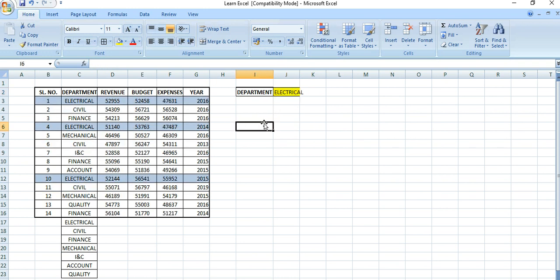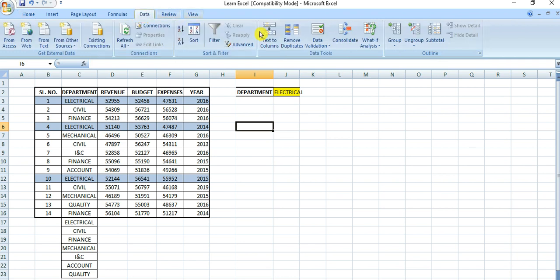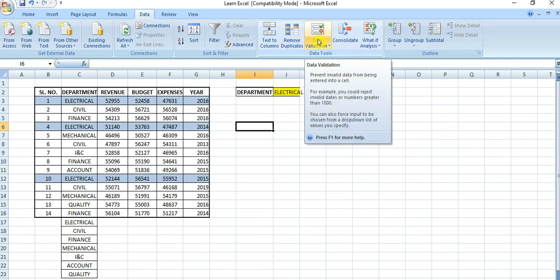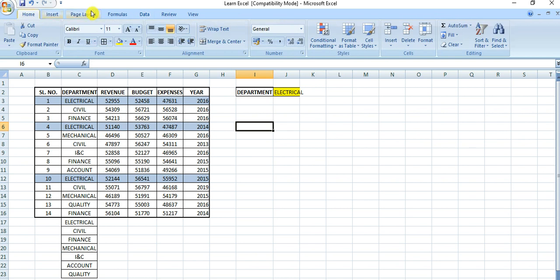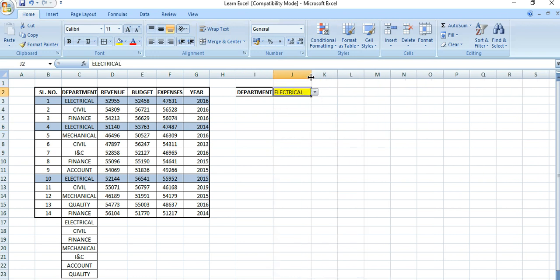So there are three steps basically. First step is to remove duplicates under data tab. Then second step is the data validation, and third step is under home tab, the conditional formatting. We need to set the rules over here. Then done. So with these three basic simple steps, you can highlight the cells.